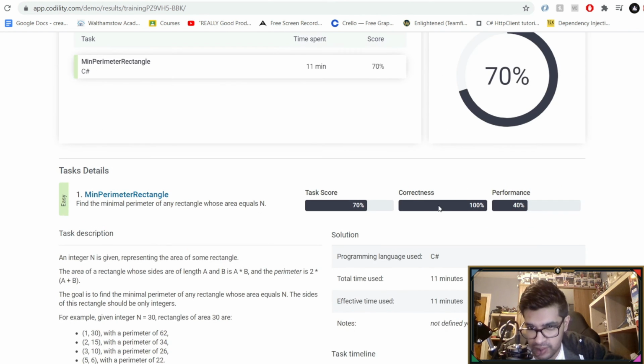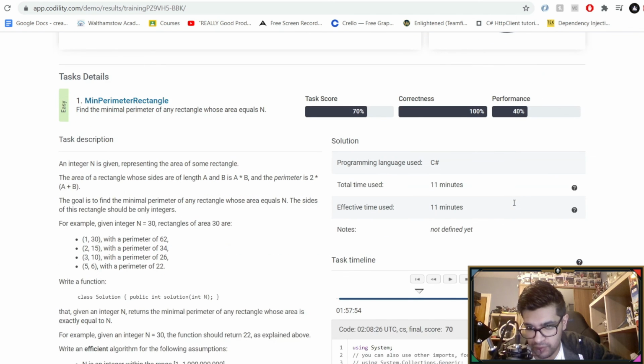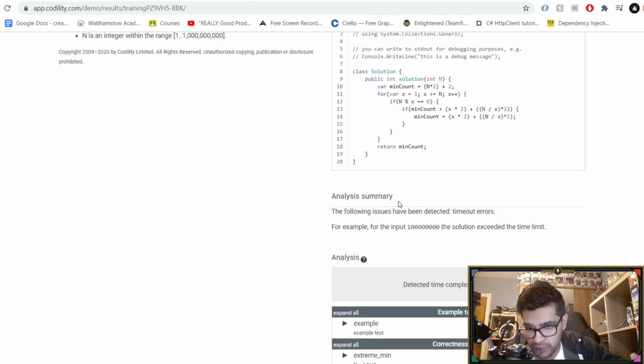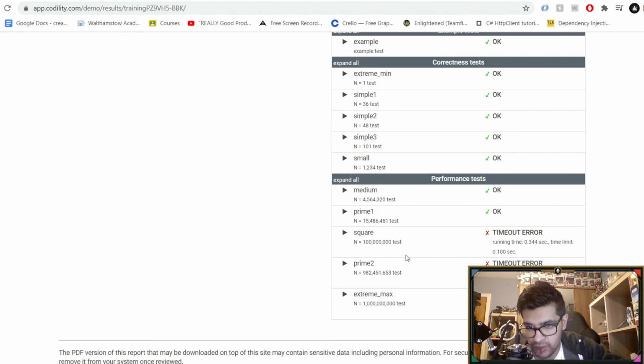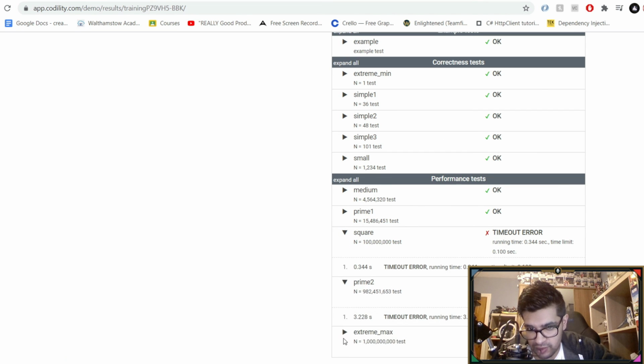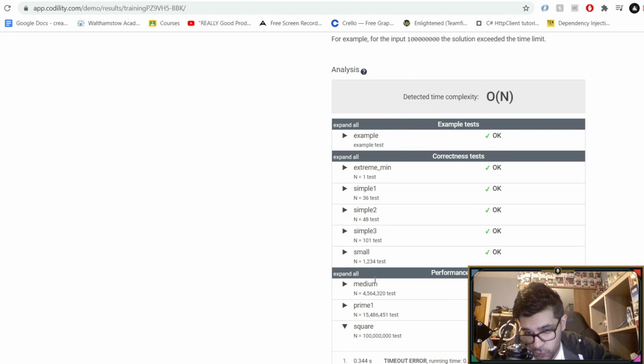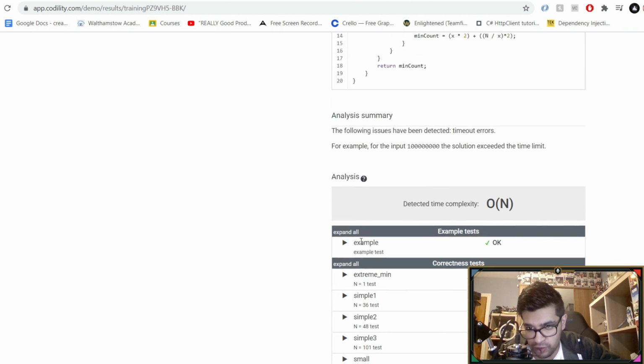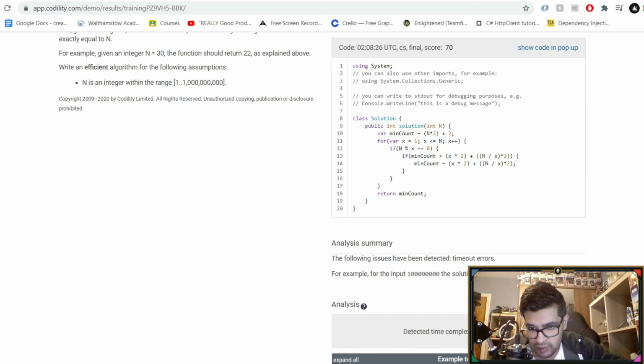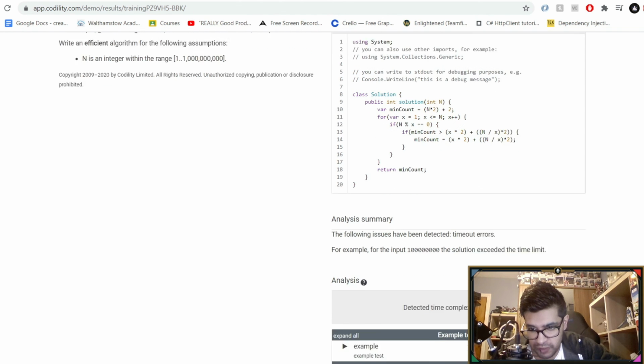Okay, so as you can see, we are 100% correct, but our performance isn't that great at only 40%. So that brought our total score down by quite a bit. And I bet you we've got some timeouts. Yep, so we've got 3 timeouts here. So yeah, this is another issue. You can use for loops. You can get your code to work that way, but your space-time complexity is definitely going to be affected.